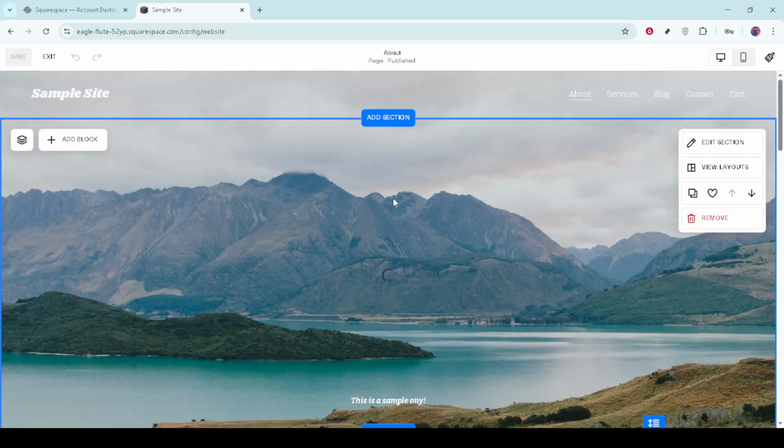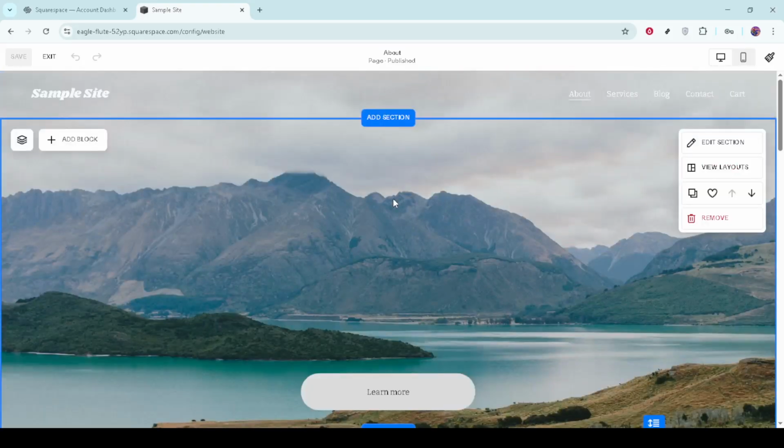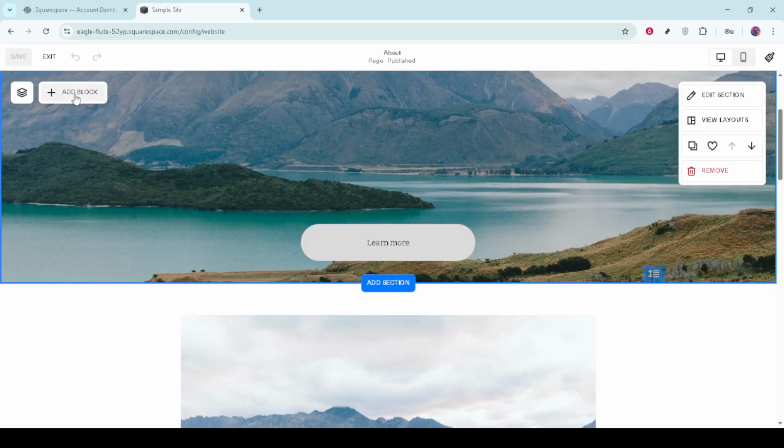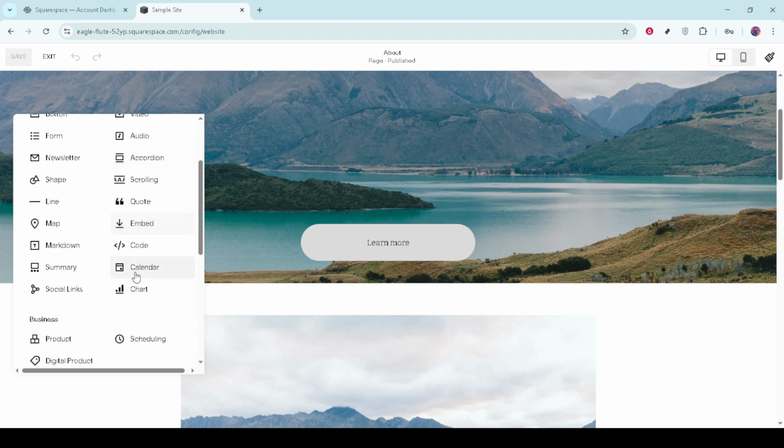With editing enabled, it's time to add a new block to your site. Search for the option called Add Block in the panel. Clicking on this will present you with a variety of block types you can insert into your web page. For this tutorial, we're interested in the code block, so go ahead and click on Code from the list.